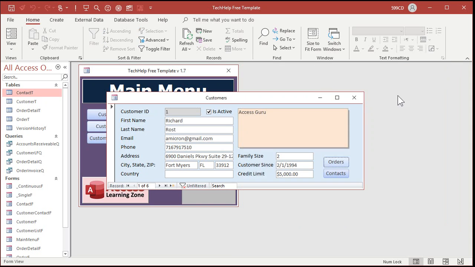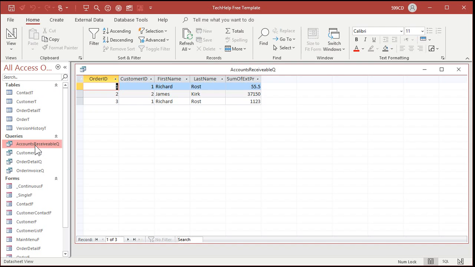Okay, so there's some stuff in there now. Let's take a look at our query now. There we go. All right, 3 orders, 2 from me, 1 from Jimmy Kirk. All right, there's a sum of extended price. Now, in your accounts receivable, you only want to see orders that are not paid.